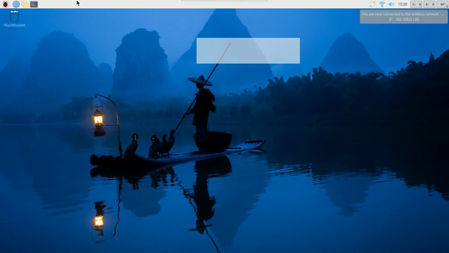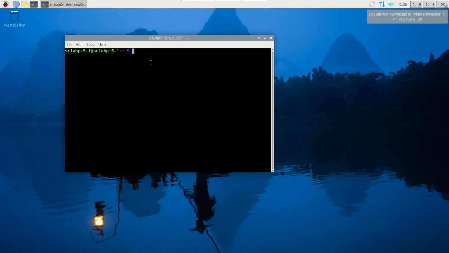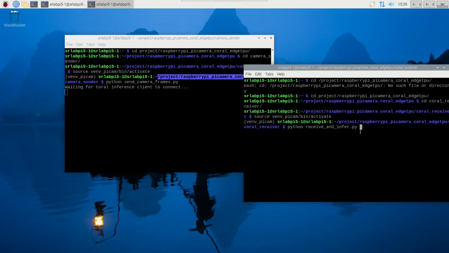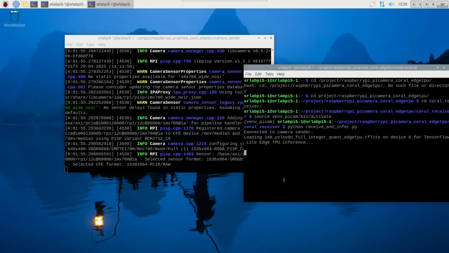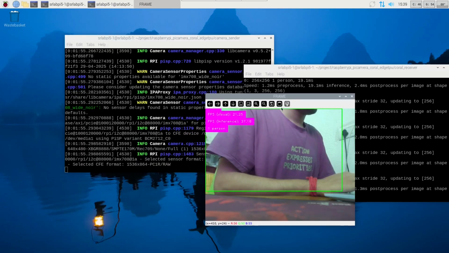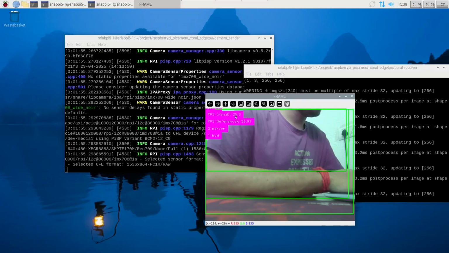And now we're back from the reboot, so I open one terminal. Here I will run the send_camera_frames.py program, and in another terminal I will run the receive_and_infer.py code. One would capture the frames and send them over the socket connection, and the other will receive them and then show the detections. And yes, you can see the detections here in the OpenCV window, and also you can see the FPS in the top left corner.